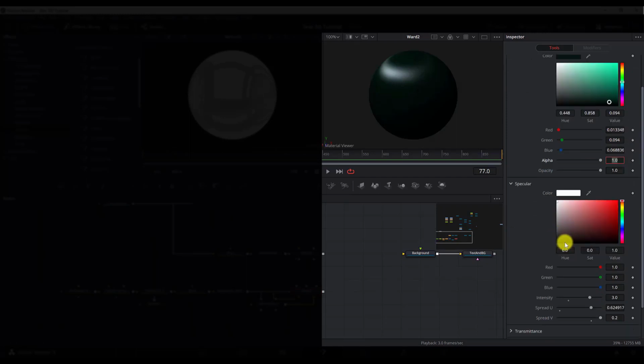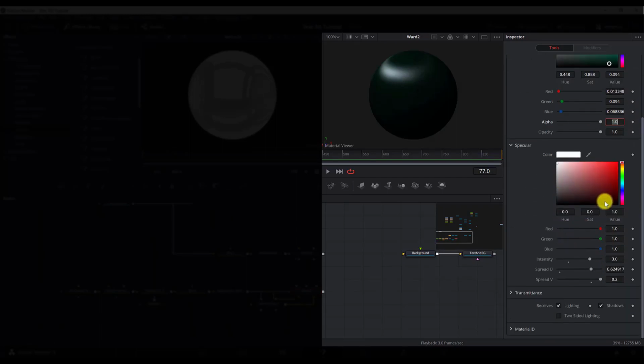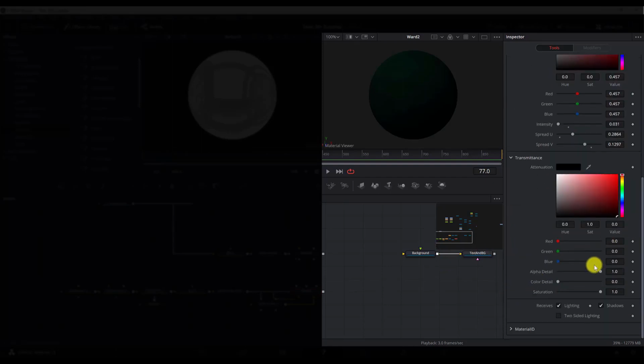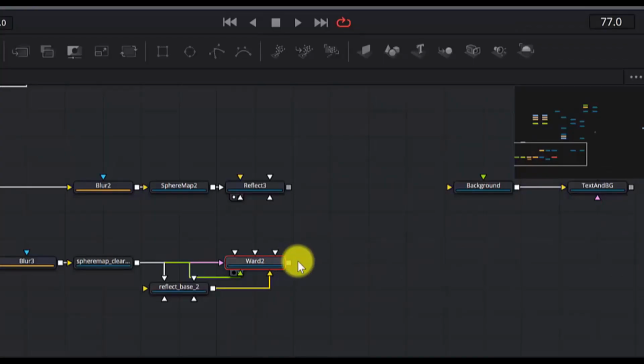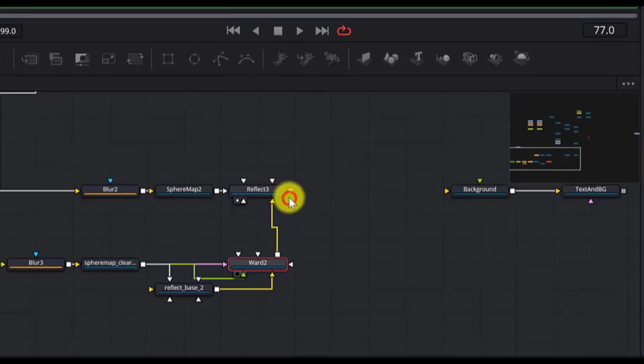Next we go to the specularity or the specular tab. We need to change the color here too. And for the intensity we will type, we will also have to change the transmittance. The color is black, but we change the alpha detail, the color detail, and the saturation. We need to connect this to the reflect node, right click here and connect it to the background color material.